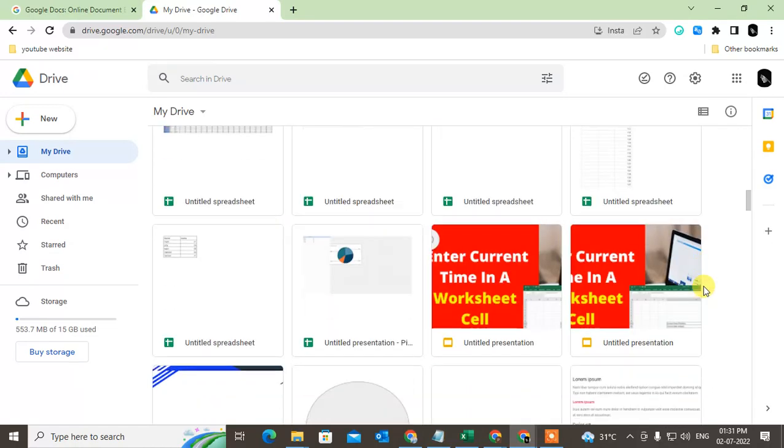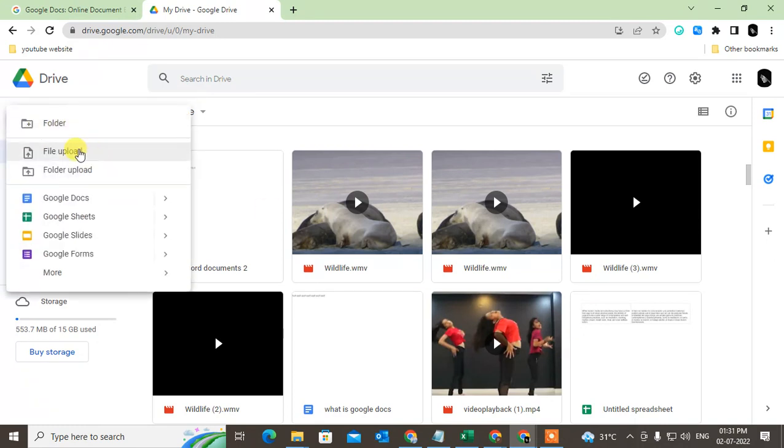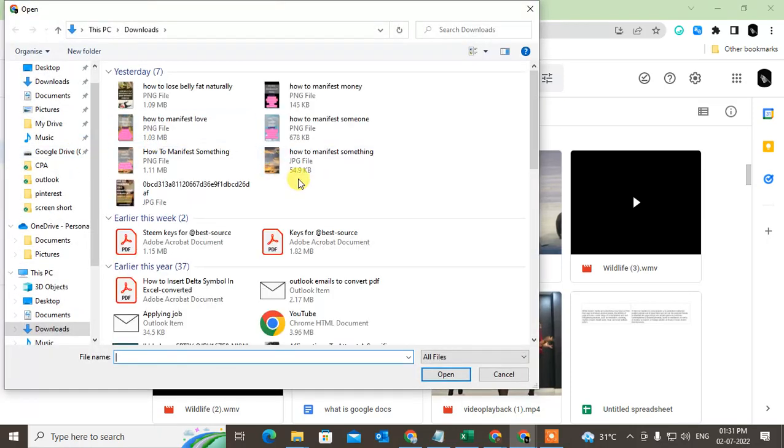Now, as I told you, I'm going to show you how to convert the PDF to Google Docs. So first you have to upload this document. Just click on file and find the PDF.